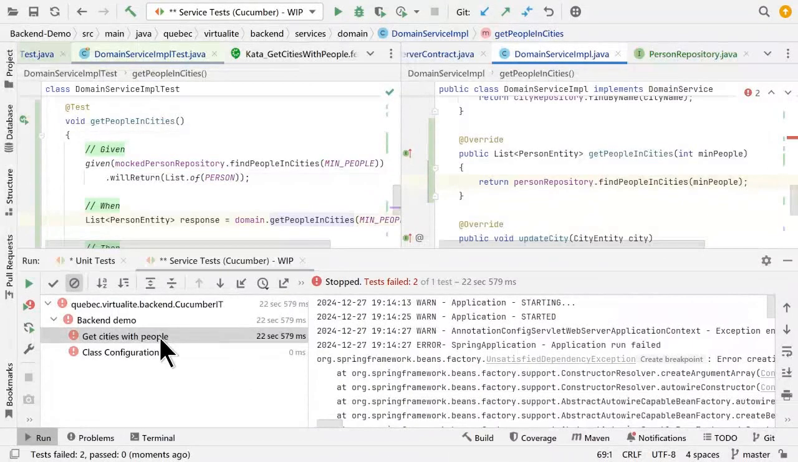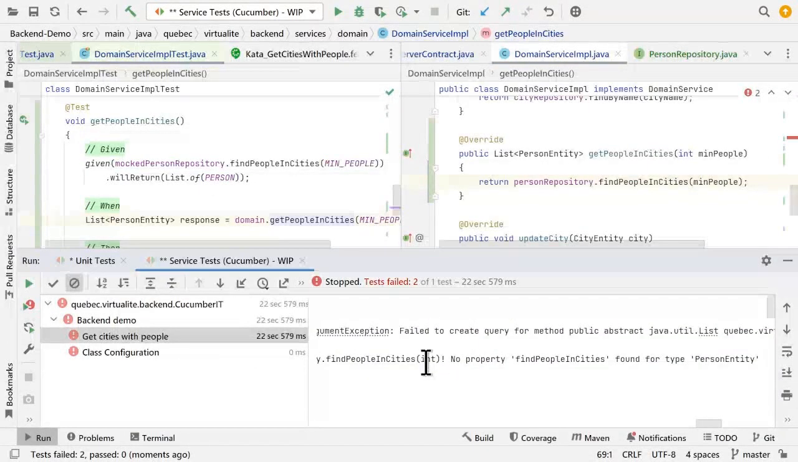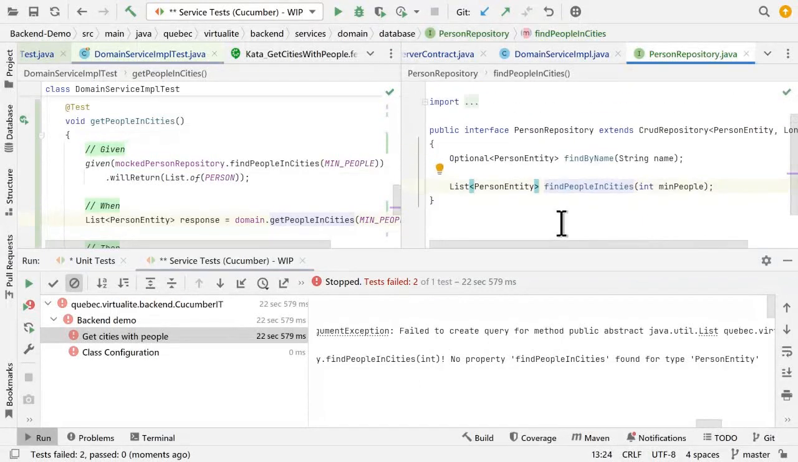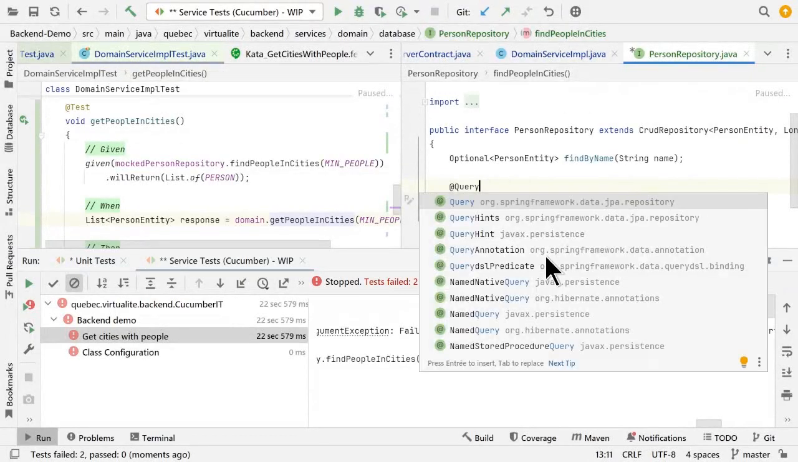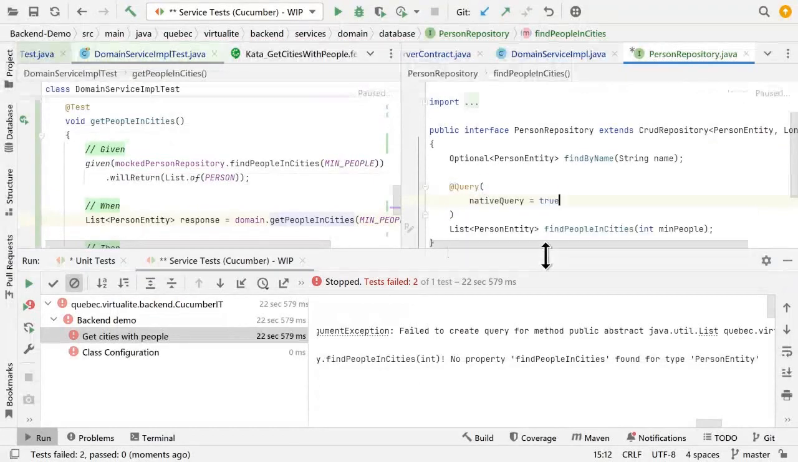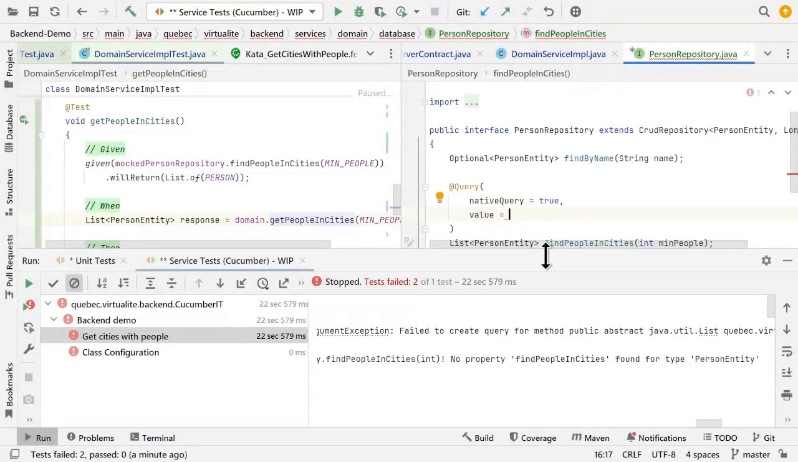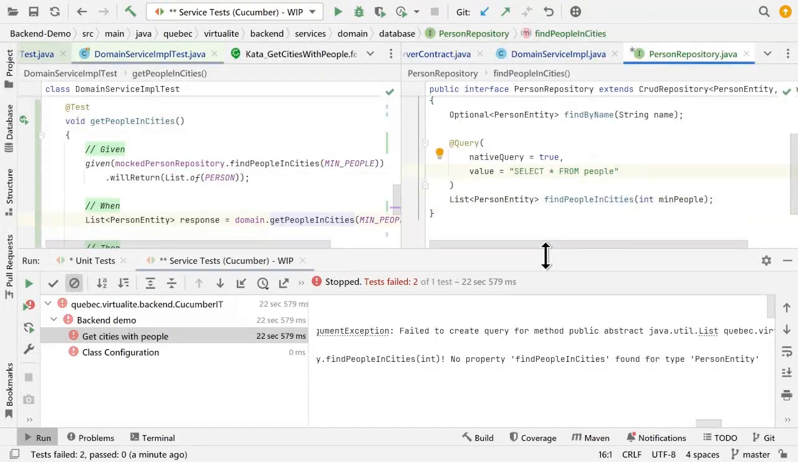Okay, so I'm getting actually a Spring error. Find people in cities. It doesn't know what to do with that. This will be our SQL request. So let's start by writing this. So hopefully this should make it work.